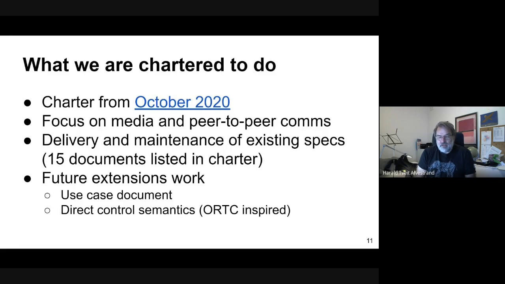So we did have a recharter in October 2020, which actually focused more on being forward-looking and saying, okay, we're going to do new things. We also have a bunch of documents that we need to get published and maintain. 15 documents in the charter, that's a lot.